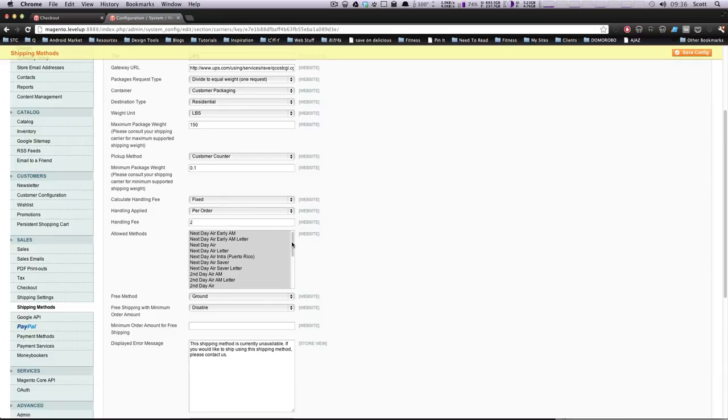And these are the allowed methods. You can select or deselect as many of these as you like. If you only want one of them, you can just click one. If you want multiples, you can hold Command if you're on a Mac and click different ones, or hold Shift to select all of them, like that.